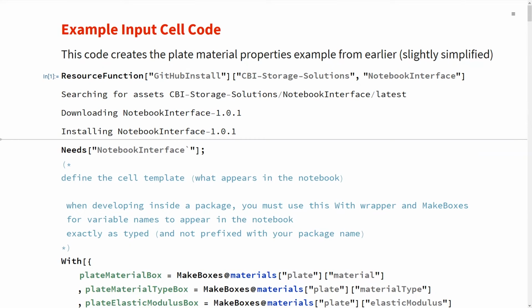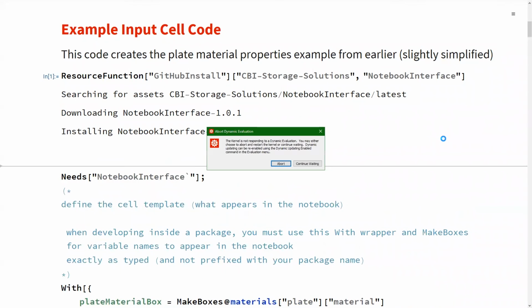Oh, the internet connection's maybe a little bit slow, but it's going. Uh-oh. Well, slide.